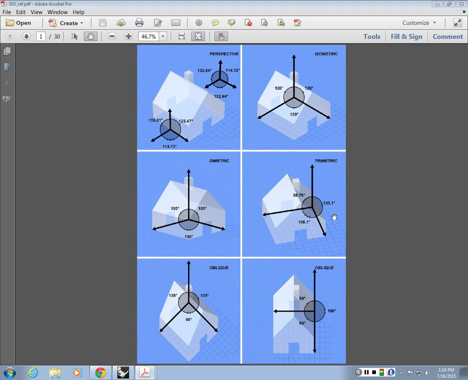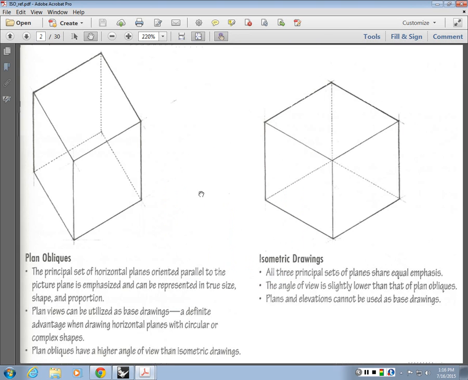But when you make them equal, like an isometric drawing, the emphasis is equally distributed. So it's like an overall geometry drawing or part drawing. Now I also have a few other slides that talk about these. So this is kind of an isometric drawing again. This is the plan oblique.